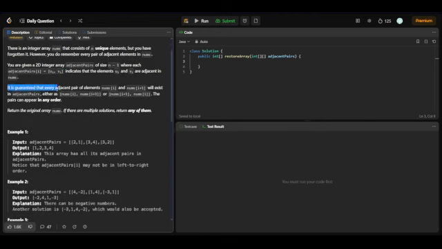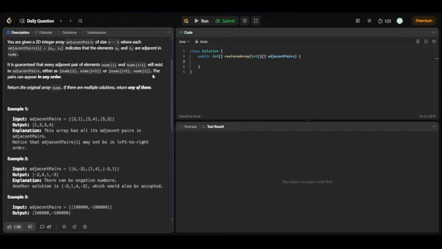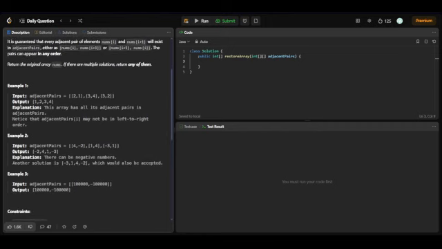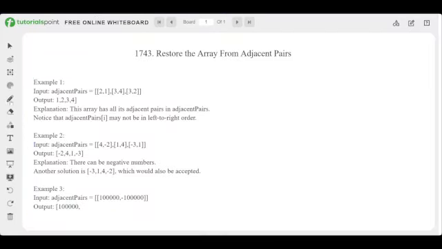It is guaranteed that every adjacent pair of elements nums[i] and nums[i+1] will exist in adjacentPairs, either as [nums[i], nums[i+1]] or [nums[i+1], nums[i]]. So it means that in the array they can exist as ui vi or vi ui, and the pairs can appear in any order. What we have to do is return the original array, and if there are multiple solutions, we return any of them. First let's look at the explanation of the test cases.